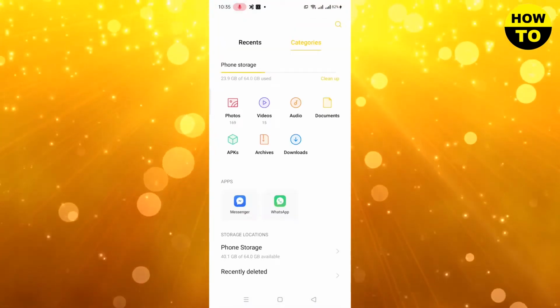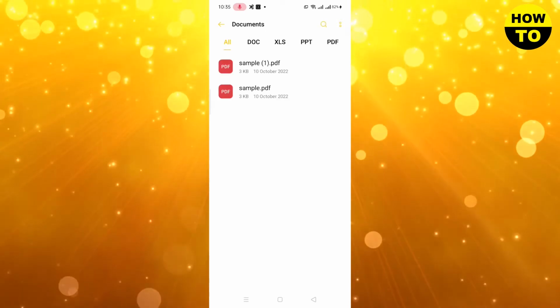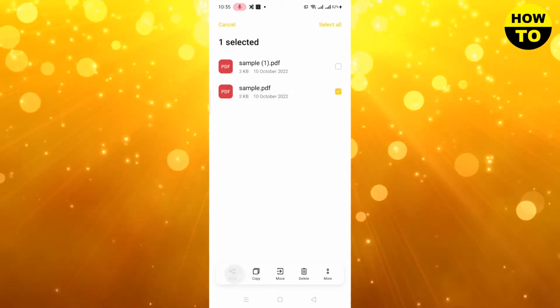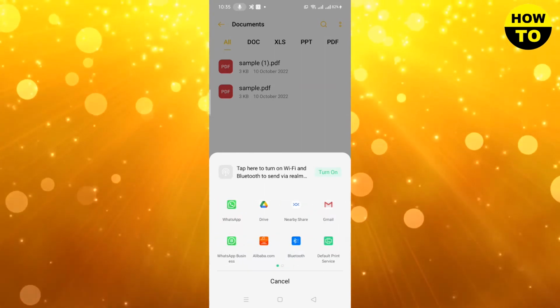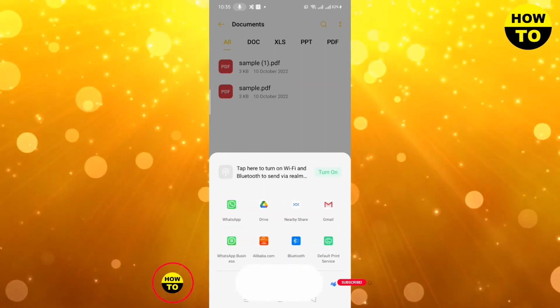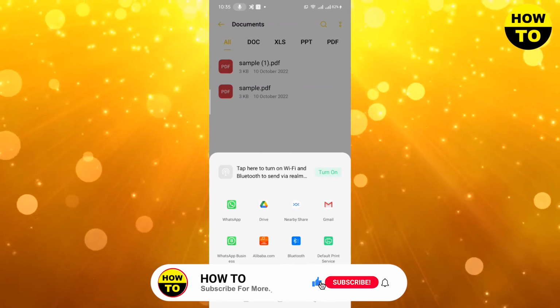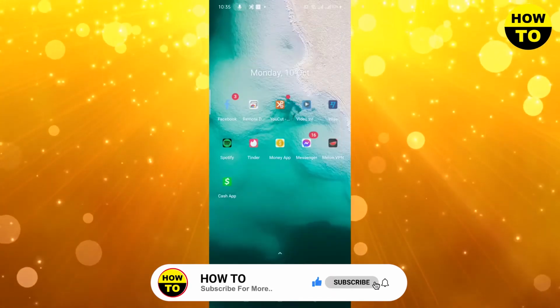Click on file manager, click on documents. Here you can check if there is messenger option is available. You can also send it from here. In my mobile, messenger option is not available, but in many cell phones PDF messenger file is available.